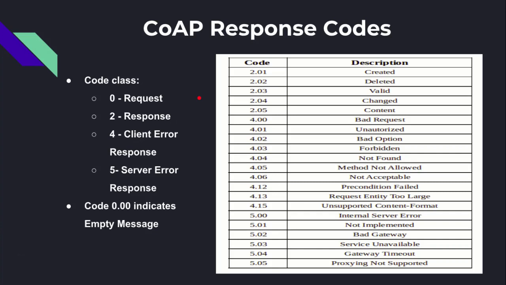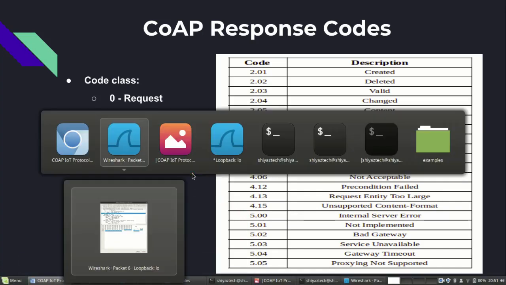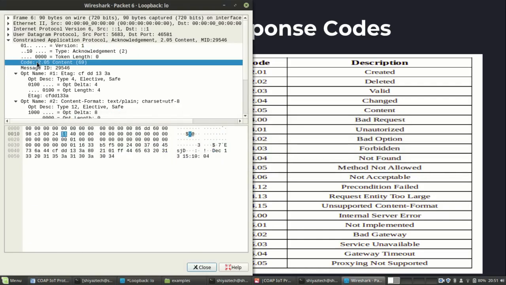So this is the CoAP response code. Actually, the starting number 2, the code class, belongs to the response. So we got something like 2.05. So this belongs to content. If the code class starts with 4, it indicates a client error response. And similarly, if it starts with 5 as a class, it indicates a server error response. So let's see. We got a code of 2.05.